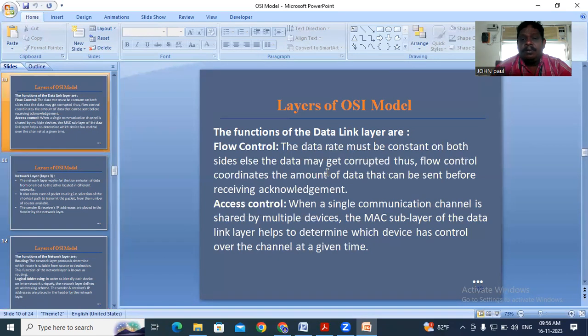Access control. When a single communication channel is shared by multiple devices, suppose you need to send data from source to destination, it has to share the medium with multiple devices. Access control decides which device has to be accessed at a given time.